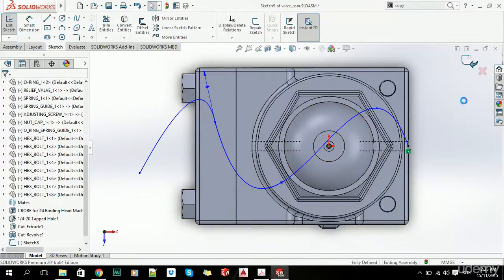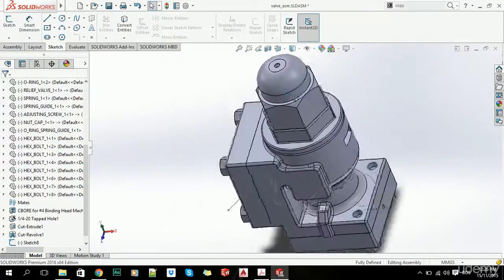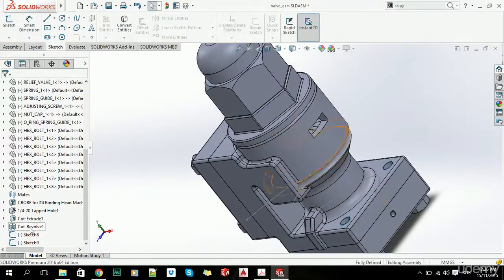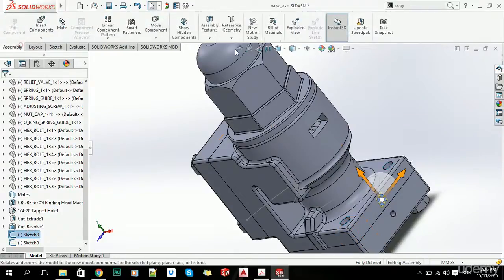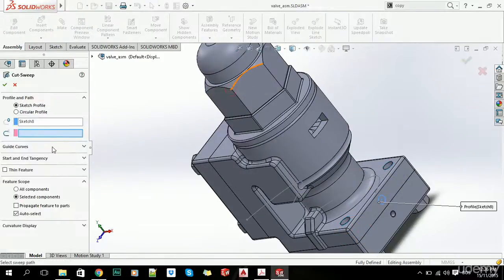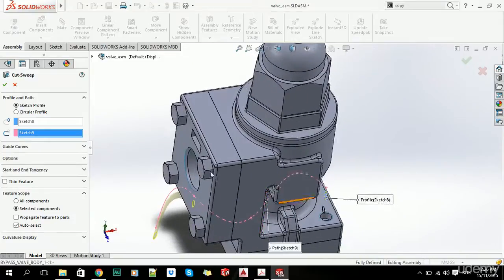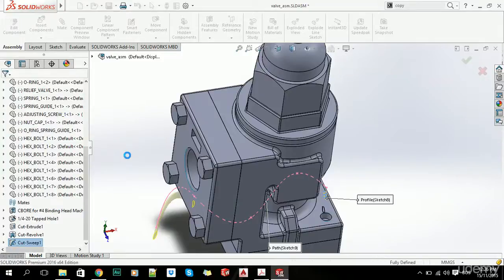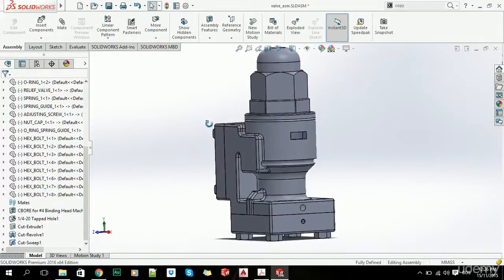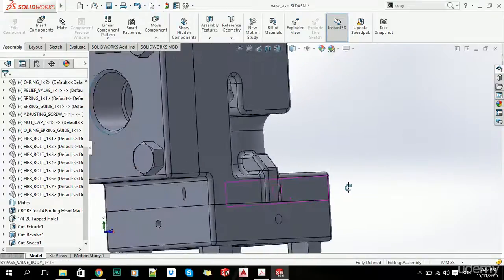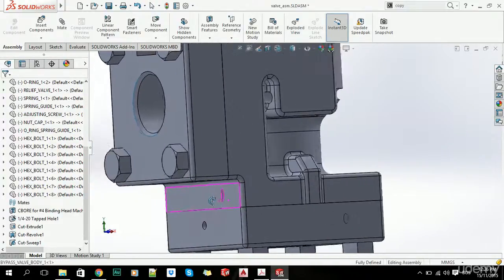Great. And exit. In this sketch now we have our profile, so we can go to assembly, sweep cut, and select this sketch. Now let's wait for a while and click OK. And there is our sweep. You can see it starts here and it ends there.